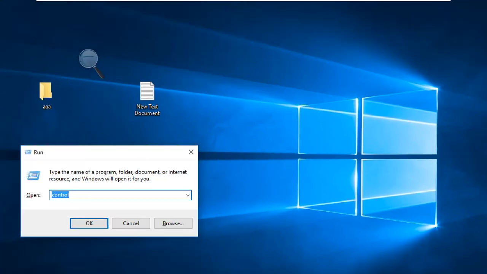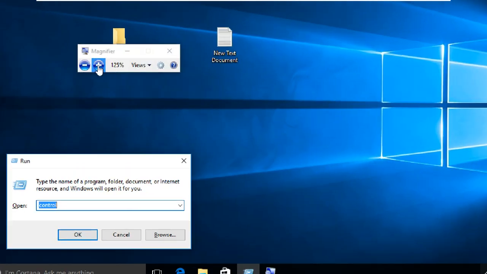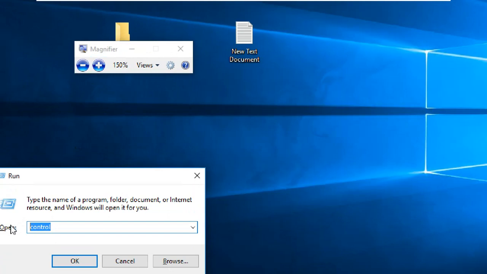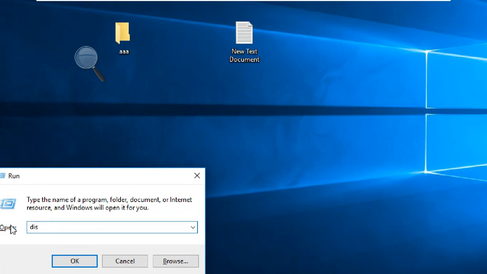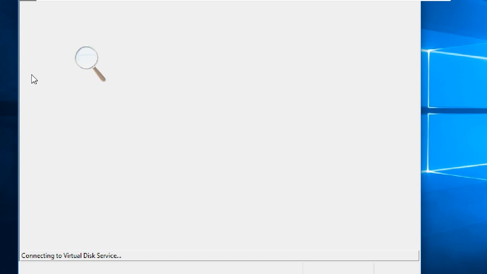So this is the run command. You can see Run usually here, right? Here I put diskmgmt.msc. This is one of the run commands. Let it open.